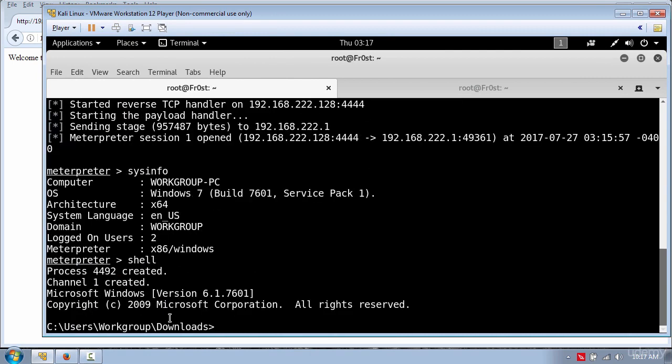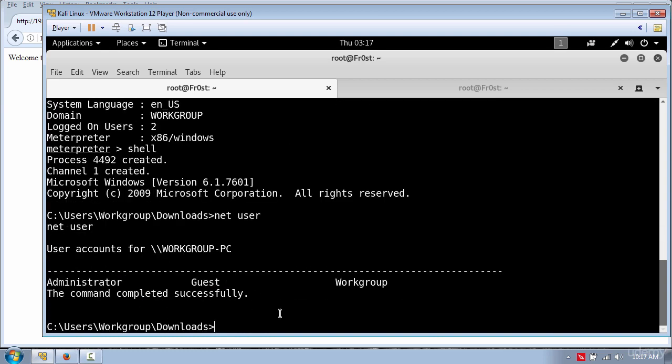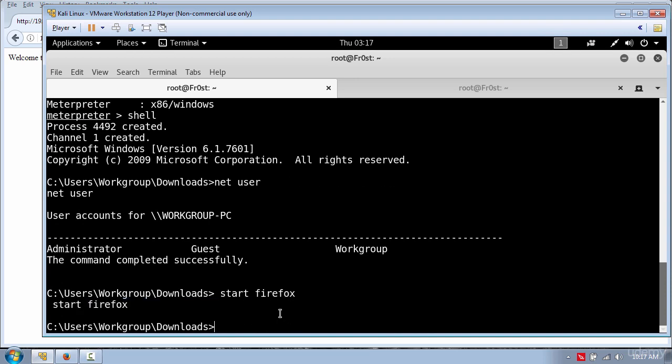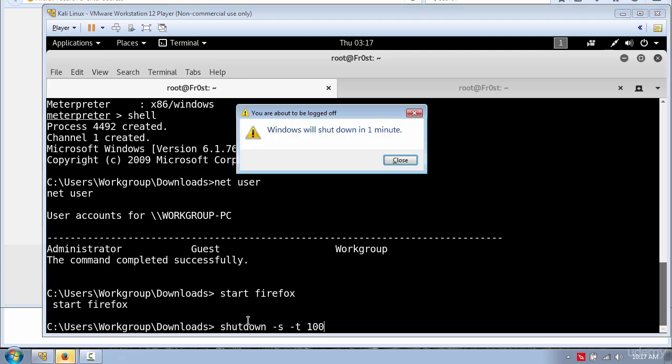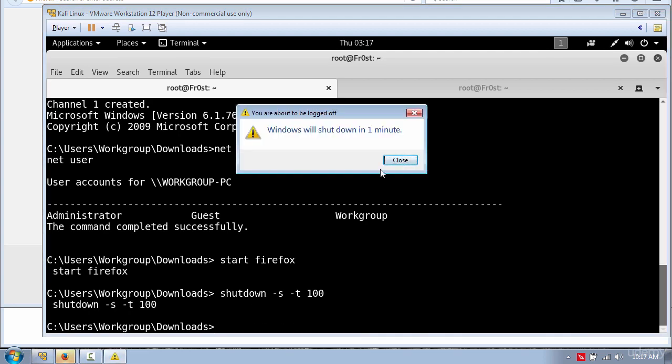For example, I will type net user to list the user accounts or start Firefox, and that will start a new Firefox window. You can also shut down the computer by typing shutdown -s -t and put the time here. And a pop-up box with the shutdown message has appeared.